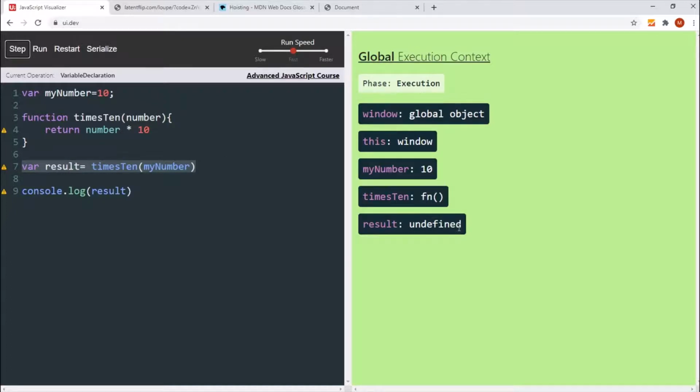Right now the result is undefined. Once the function has completed the operation, the calculation, it will pass that value. So now we have here the result is 100.